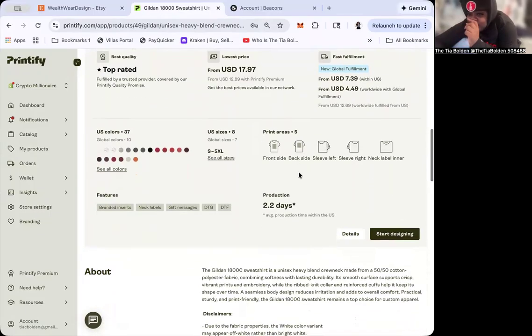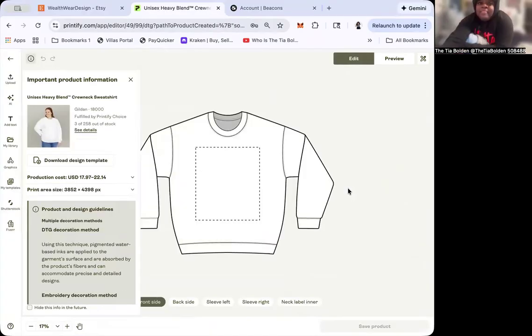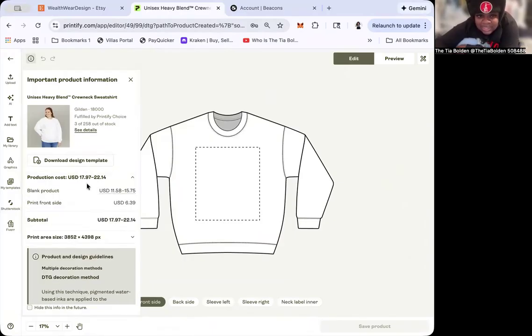Okay, so we're gonna press start designing. Once you have one that you want to go with, you're going to click start designing. And here they give you a mock-up of what the design is gonna look like. You see here production costs are anywhere between $17.97 to $22.14. For the blank shirt itself, it's around $12. For the print, it's about $6 more. So one sweatshirt is probably gonna cost me about $18. So I would need to price this over $18 for me to make a profit.